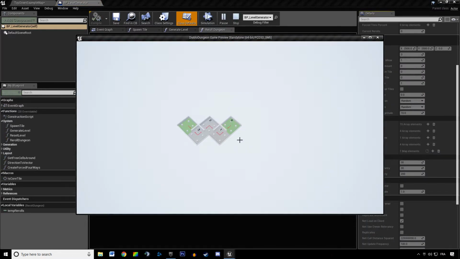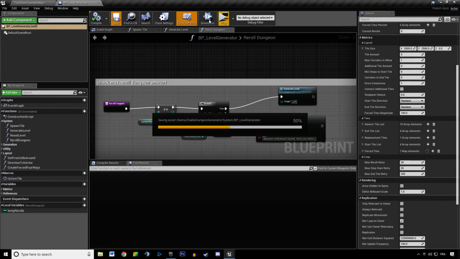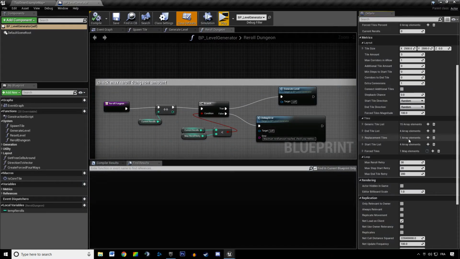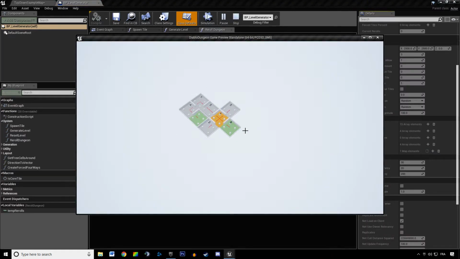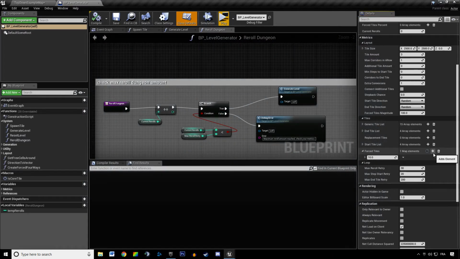Okay, I remember how I actually checked how to make it work. So the forced tile magnitude, if I'm saying it's 100, it's going to always spawn the four-way. I'm going to remove the replacement tiles. We want to make sure our forced tile is spawning. So it's always spawning the four-way.